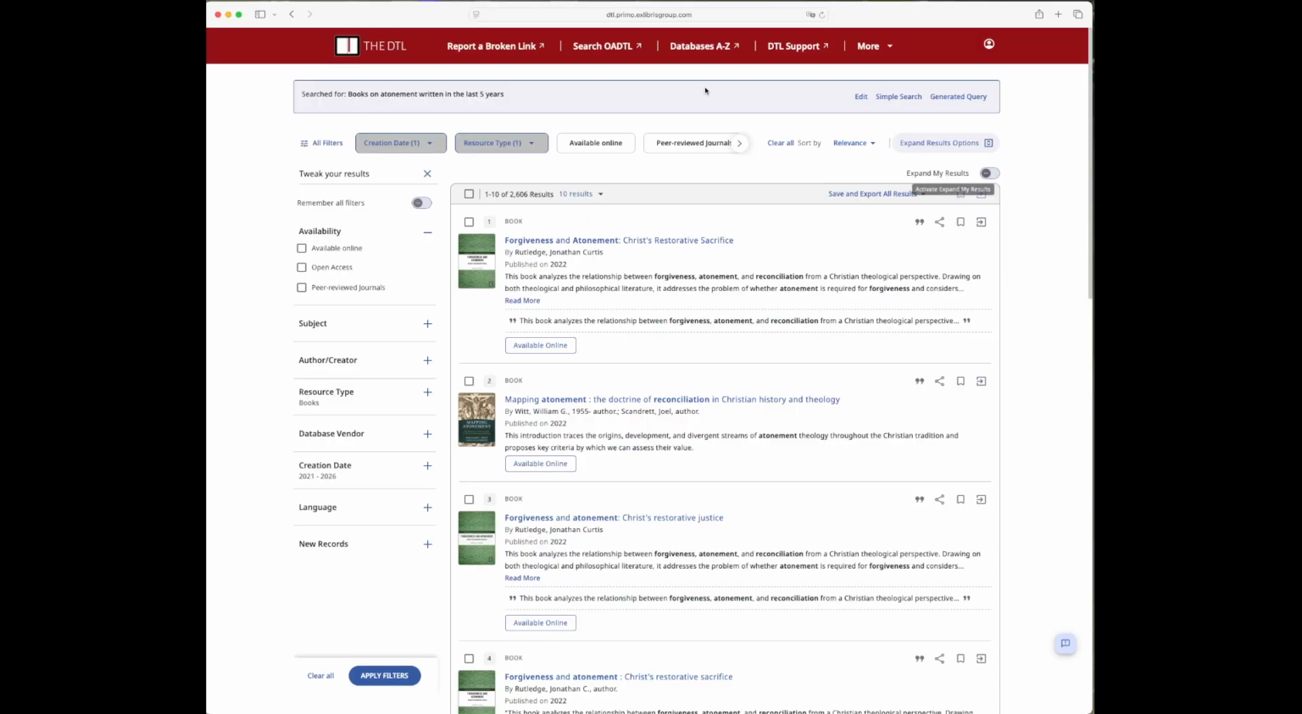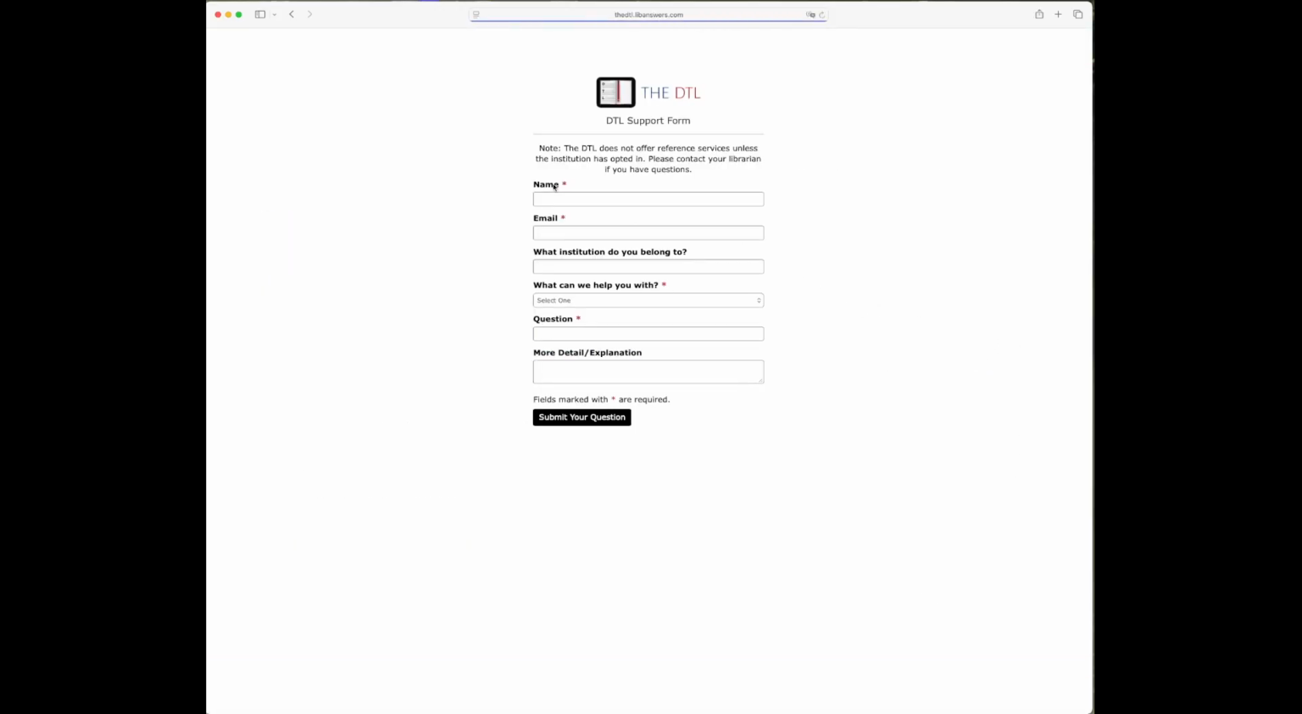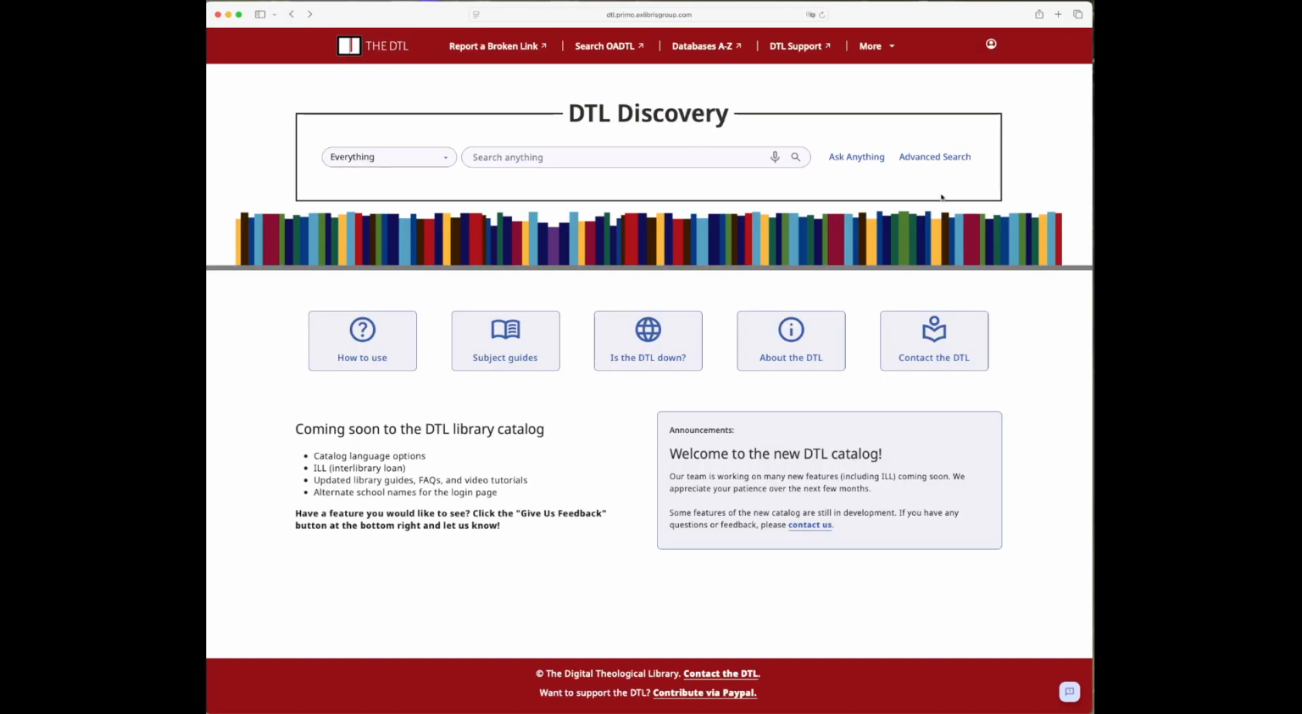As always, if you do have any questions, you can always create a ticket with us by coming here, clicking contact the DTL, putting your name, email, institution, and how we can help you. And we will get back to you as soon as we can.